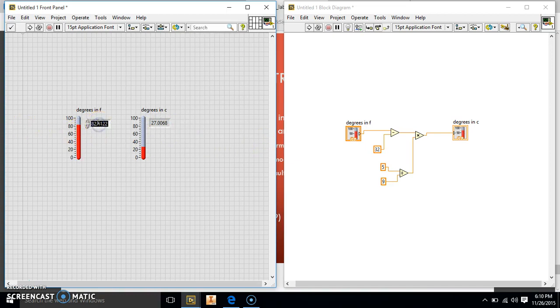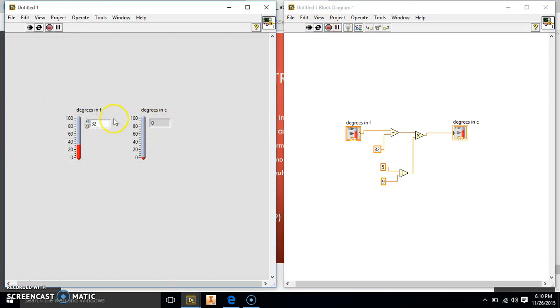So if I want to see what 32 degrees Fahrenheit is, let me go ahead and run this continuously. It's going to say it's 0 degrees Celsius. So if I say it's 212 degrees Fahrenheit, it's not going to show up here, but it's going to show up here because this isn't big enough. So it's going to show 212 degrees Fahrenheit is 100 degrees Celsius.